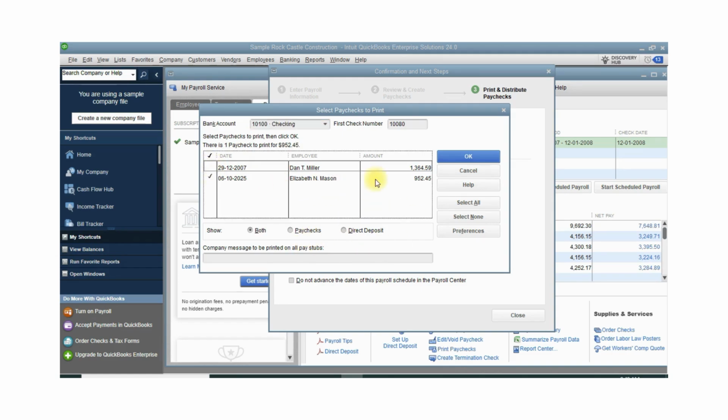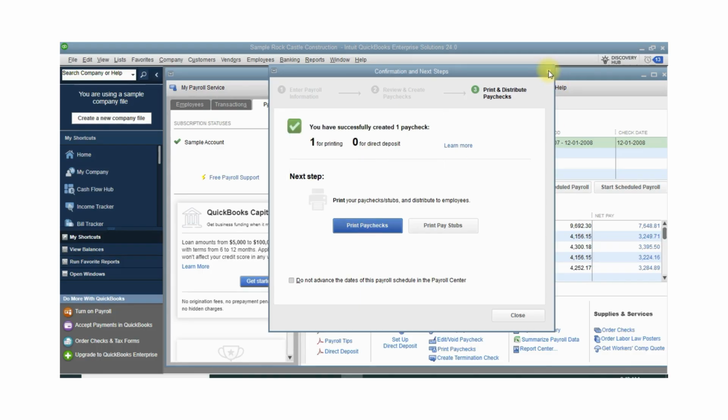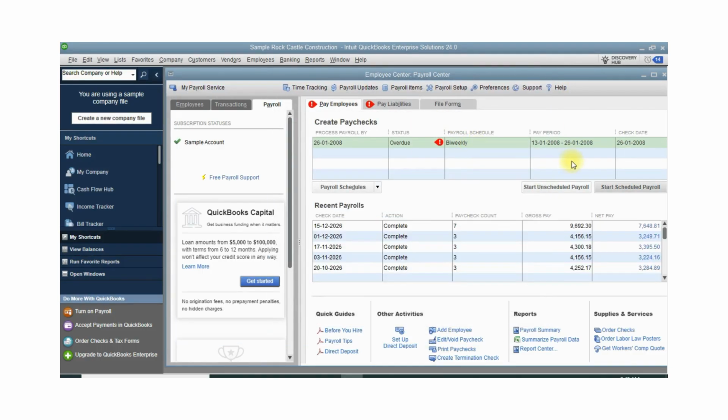But let's go and uncheck this one, and we can do the paycheck for this amount. If we click on OK, it's going to print the paycheck. We can change the number as well. Let's say if we use this check number, we can do that, and click on OK. It will do the paycheck. Right now there is no printer attached to it, so it will not print the check. So this is how we have learned how to create a paycheck for your employees.